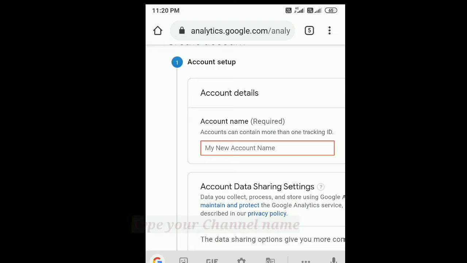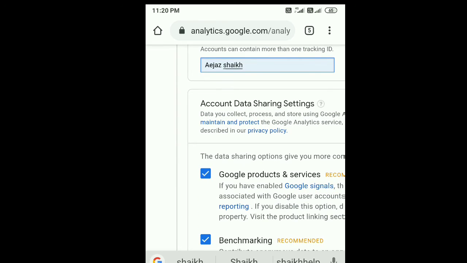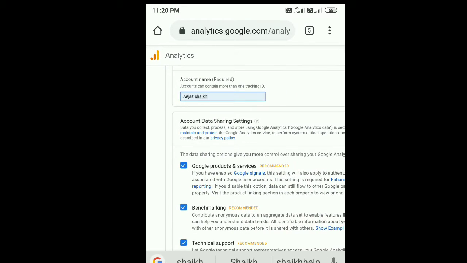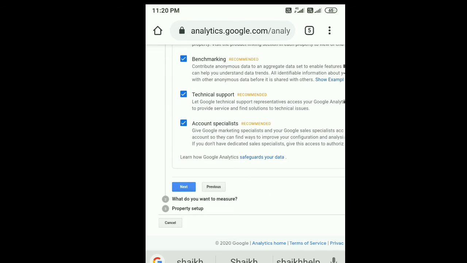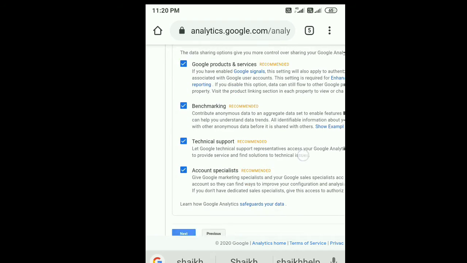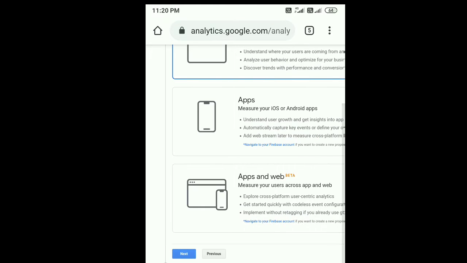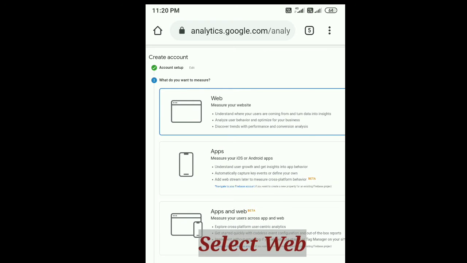As you click start, here the account name is required. An account can contain more than one tracking ID. So my account is HR Sheikh. And then make sure all the tick marks are blue color and click on next. As you click on next, select web and click next.